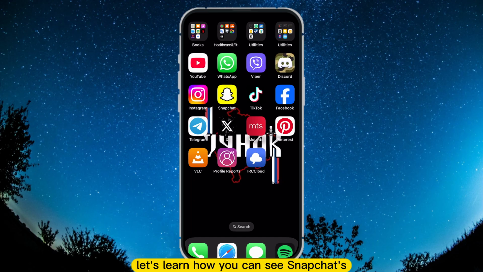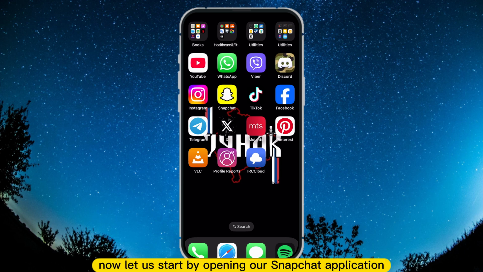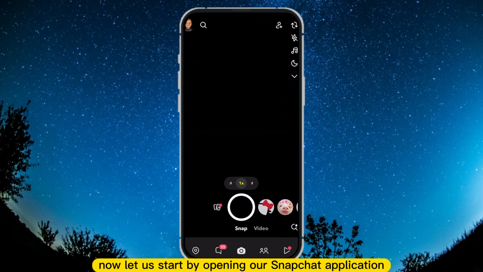Let's learn how you can see Snapchat's chat with someone who blocked you on Snap. I will show you this tutorial on iPhone, but you can follow along with any other device because the method is the same for every phone. Now, let us start by opening our Snapchat application.